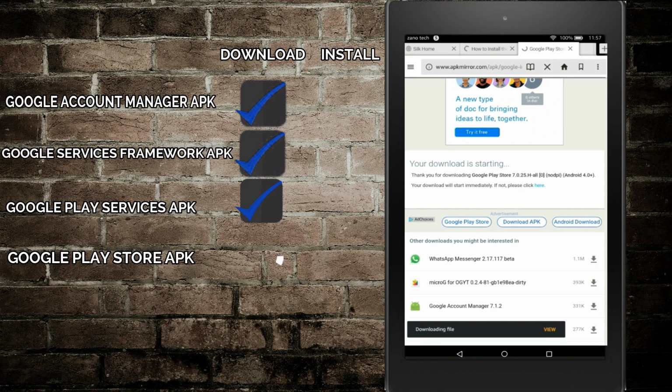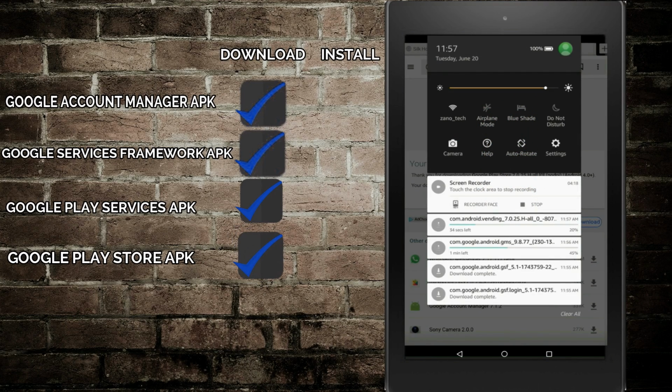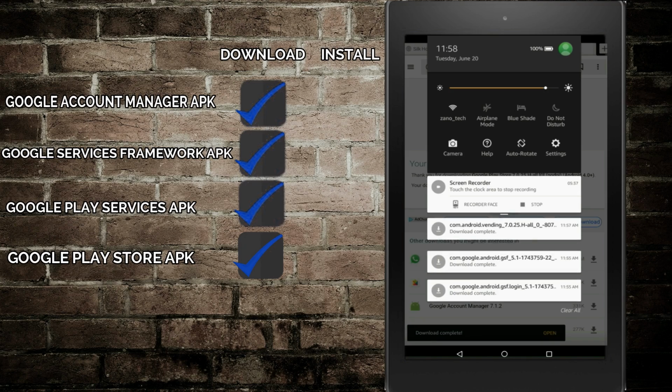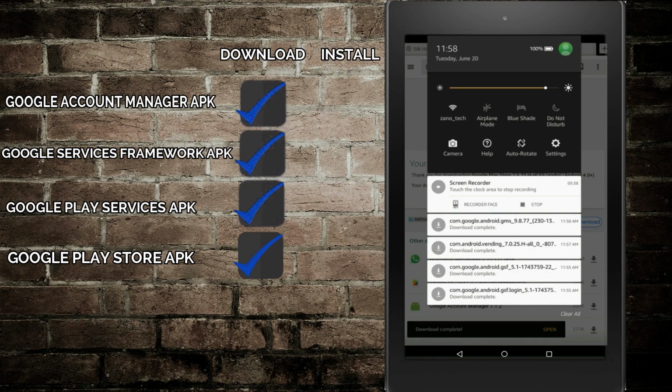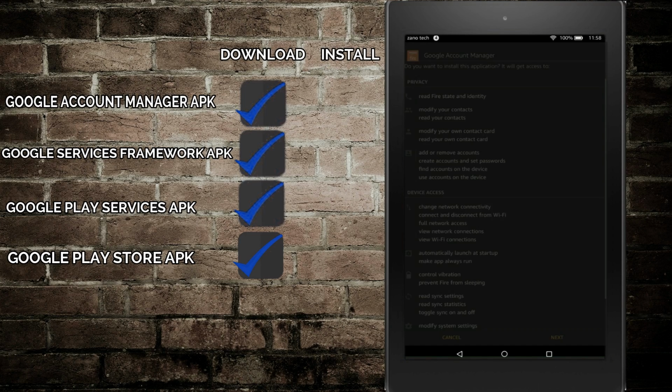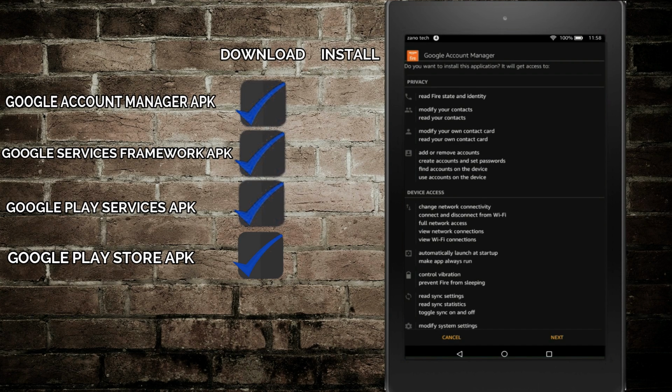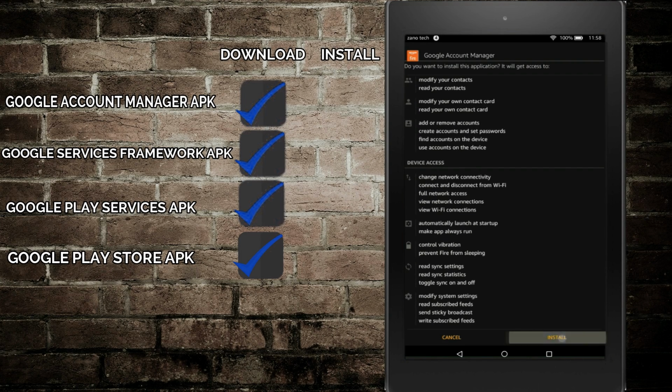Tap OK. And what we're going to do right now is swipe down from your notification center and wait until everything is downloaded. After everything is downloaded, we're going to install from the very bottom of your notification center on up. So tap the first one on the bottom, which is Google Account Manager, hit next, hit install.